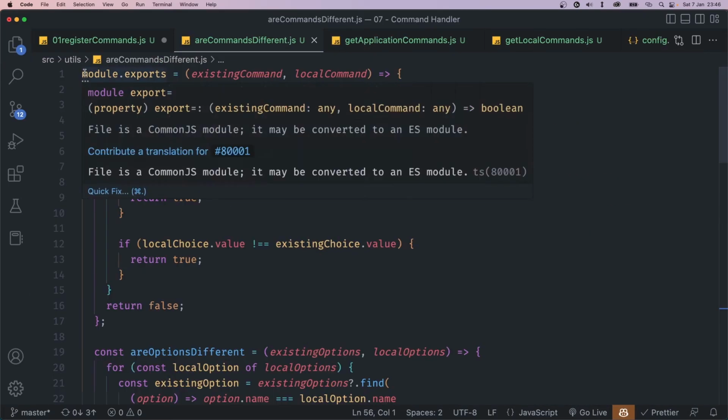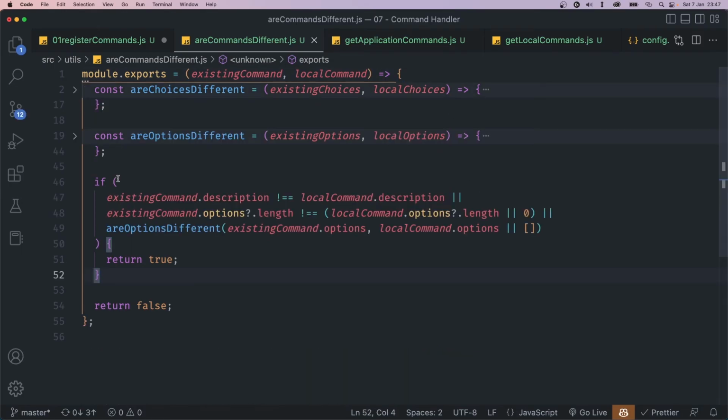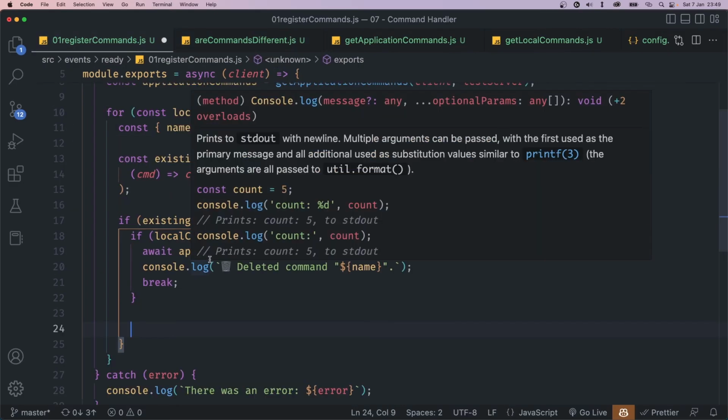So firstly, it's of course exporting a function, and we're taking in the existing command and the local command as parameters. This if condition is going to check if the description is the same, or if the options length has changed, or if the options have changed. Now, if you have the time, I highly recommend you read through this and see how the function works. For the rest, you can just go back and let's check if the commands are different.